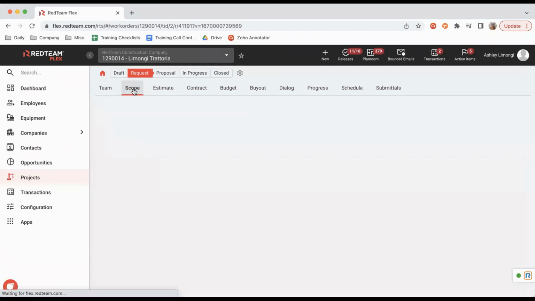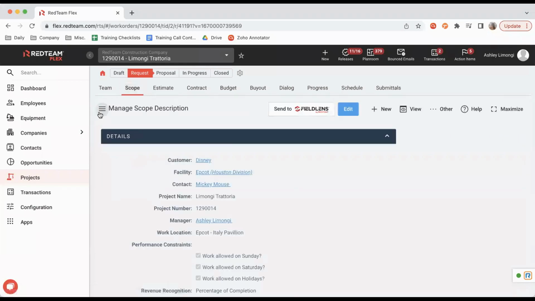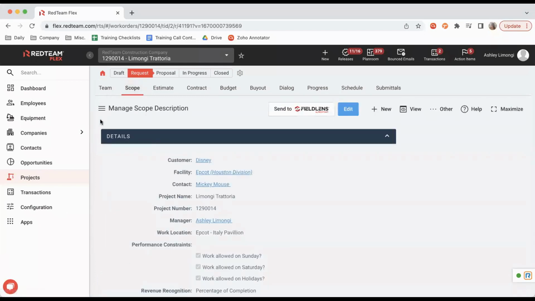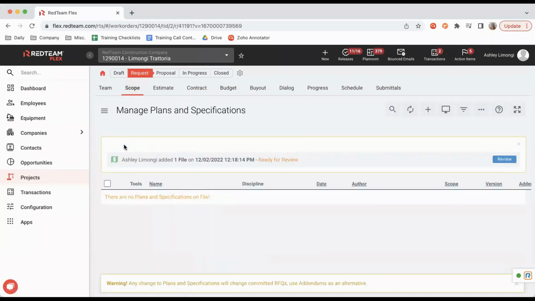So for now, I'm just going to go ahead and refresh my screen. We'll go back. Okay, you can see it is processing. So we'll give it just a couple more seconds. All right, so now this is what it's going to look like when it's ready to review. You're going to see here that I have one file when I uploaded it, and it'll say ready for review. So we're going to come all the way over to the right-hand side to this blue review button and go ahead and select that.